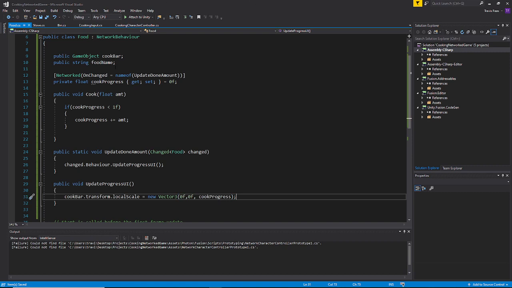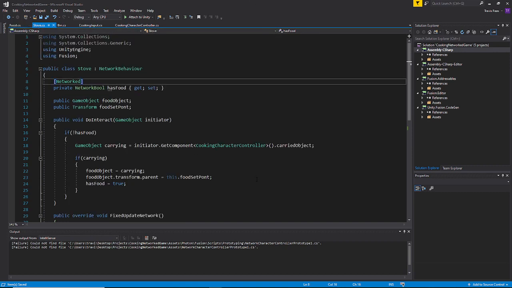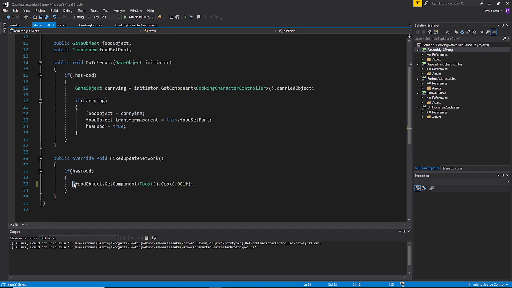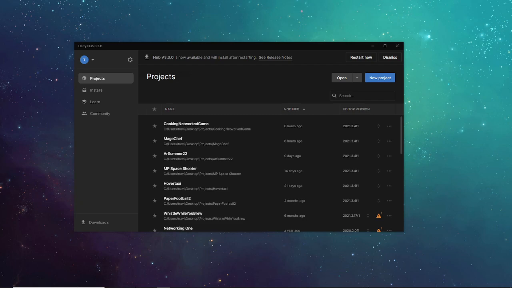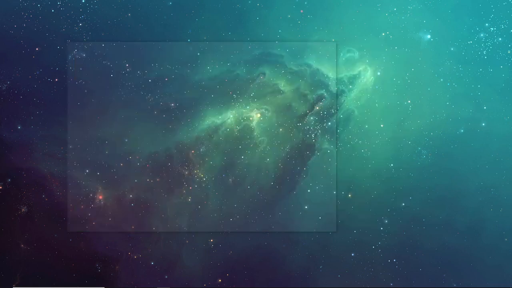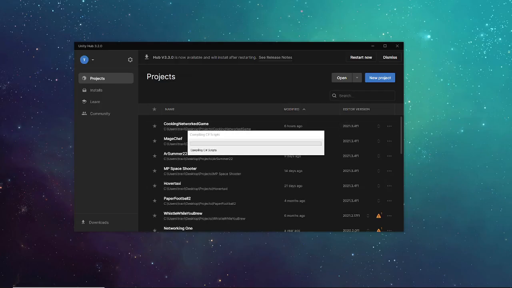Great. So now we have, for stove, if I'm holding something, I'm sending that food object a message saying, hey, cook yourself, right? When food gets that, it goes ahead and updates the cook amount. When this cook amount gets called, it goes and says, for every single connected client, I need to update the progress UI, which makes that bar become a bit larger. So I think we have all the connections made here. Likely we're going to have to debug one or two things, but that's the nature of writing code.